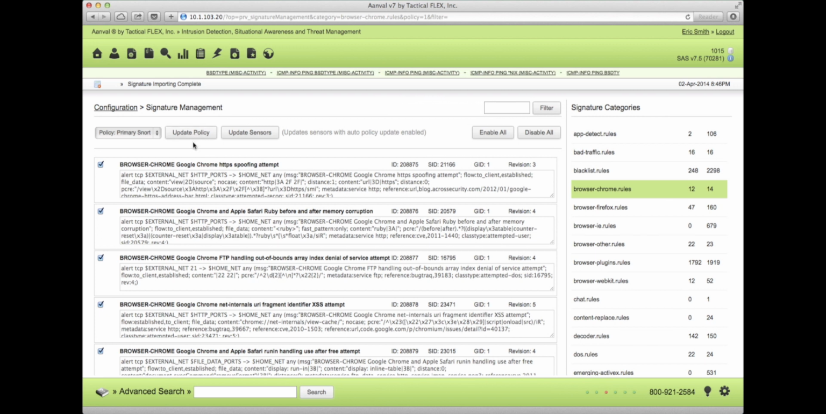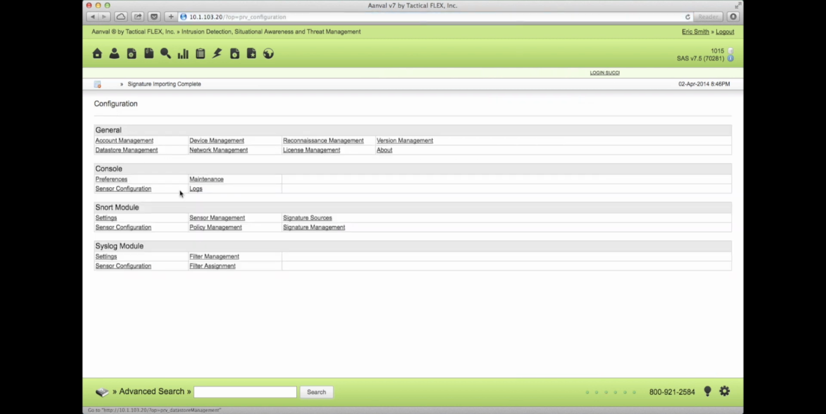Now in previous builds of Aanval, at this point what we would then need to do is to manage each sensor individually. We would then, using our sensor management menu, go to each individual sensor, and I would send each sensor 3 individual messages to send the updated signatures, send the updated configuration file, and then restart that sensor. But what we're doing here, first to get this thing set up, well, let's come back here to sensor management.